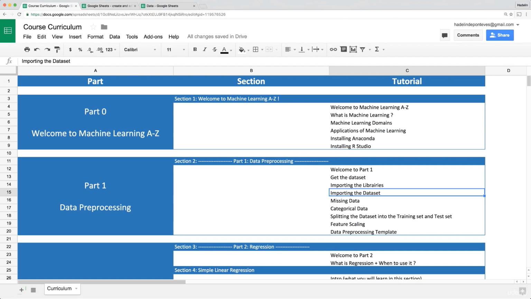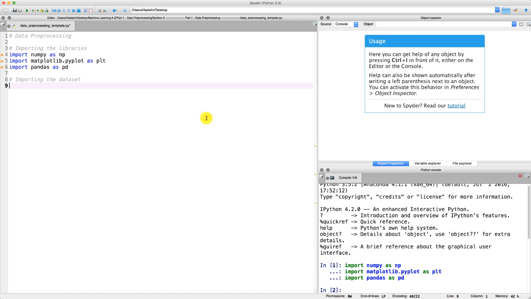In the previous tutorial we learned how to import the libraries, and in this one we're going to learn how to import the dataset. So this time we're going to have to do it both in Python and R. So let's start with Python. So I'm going to jump straight to Python.